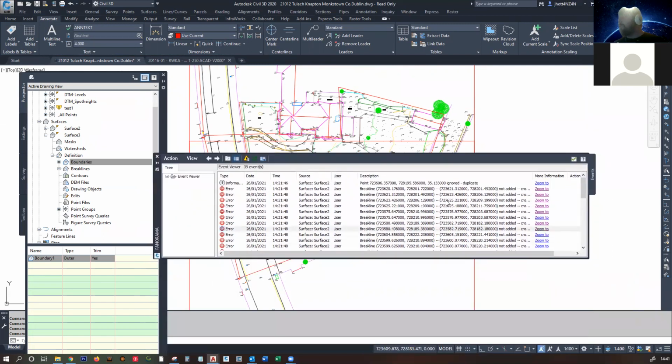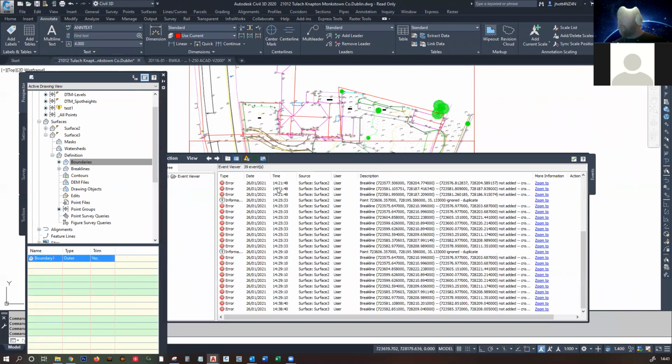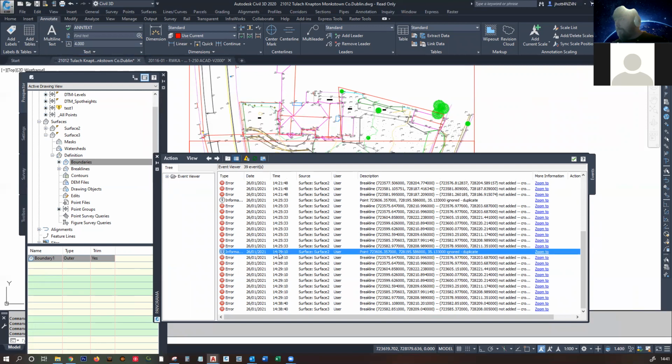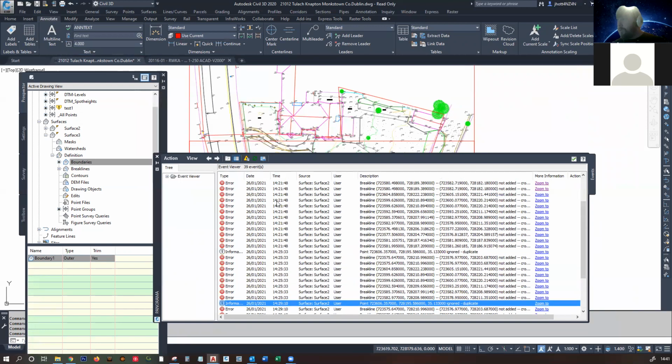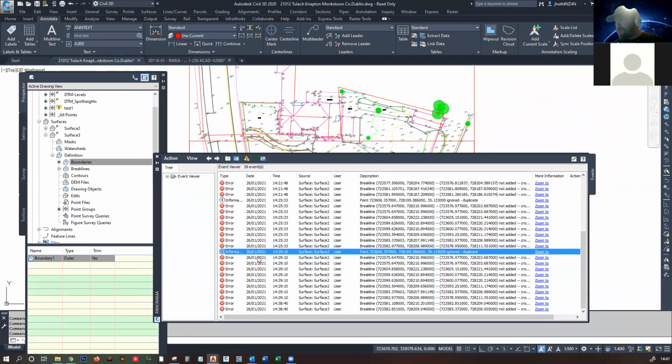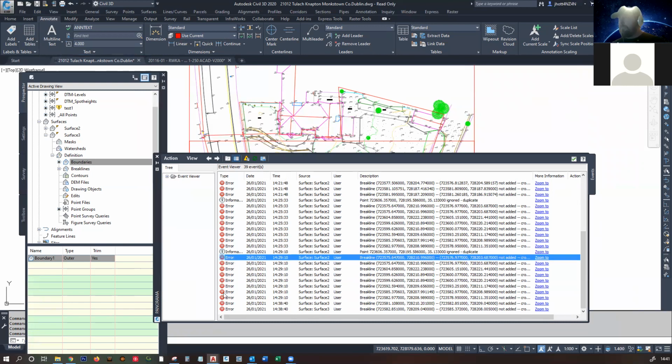When we build the surface and there are errors in the surface definition, the panorama is going to pop up and it's going to be populated with those errors. You'll see that this is a continuous list, so every time you rebuild the surface, this is just going to add more stuff on here. But if you look at the timestamp, that was the surface that was built at 1429. This one was built earlier. This one was built earlier. So the only ones you're concerned with are the last build.